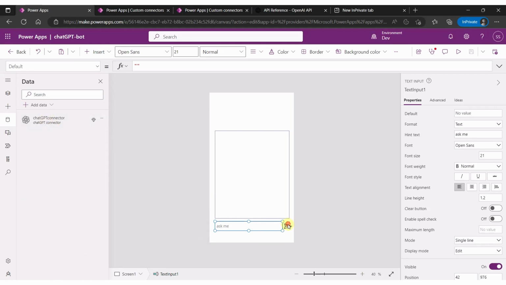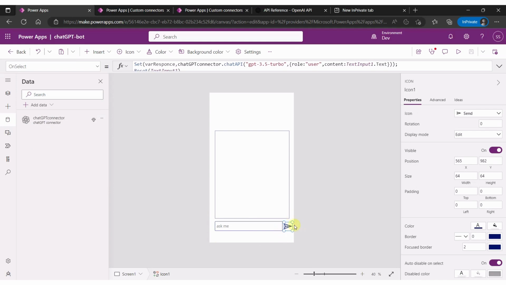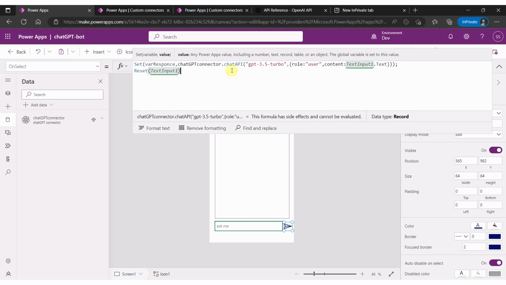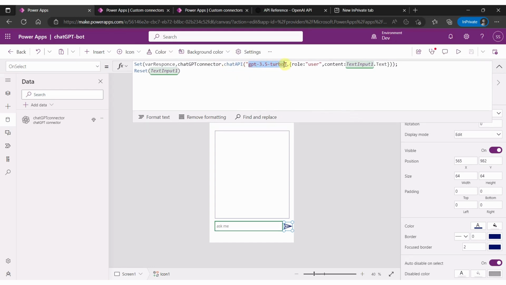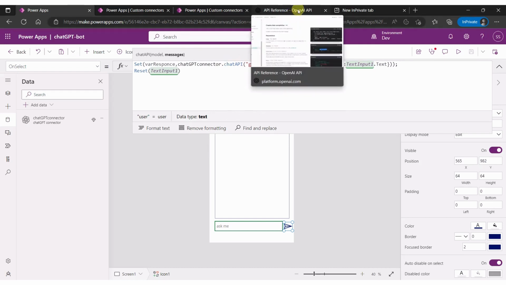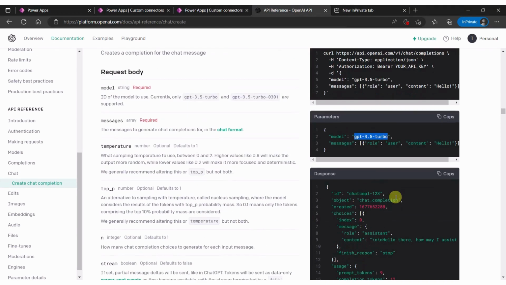So this is the button which I have created. On click of this button, our ChatGPT connector will activate and it will show the result to us. So you can see at the top this is the ChatGPT connector and the action which we have created, and in this action we are providing the model name and the role and the content. This is the input which ChatGPT is expecting in the body.